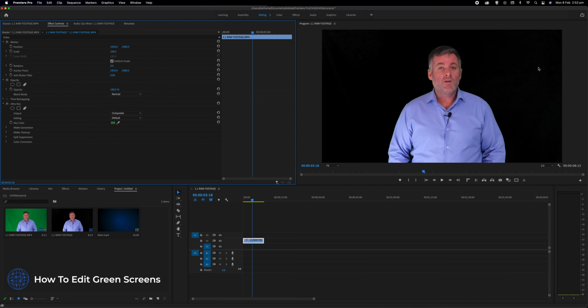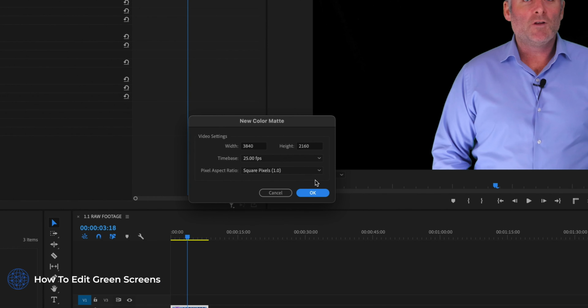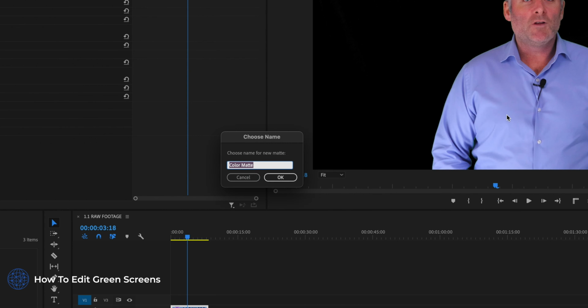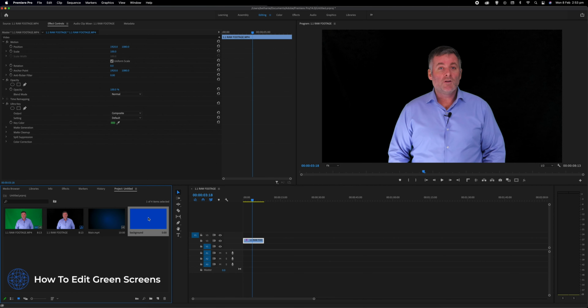But you'll not want to rely on this to tell you how the footage is actually going to end up. What you want to do is get a background. So we're going to go down to New Item and go to Color Matte, OK, and I'm just going to choose a blue colour. That one will do nicely, and then we're going to change the name to background. Press OK, and that will bring us a color matte.